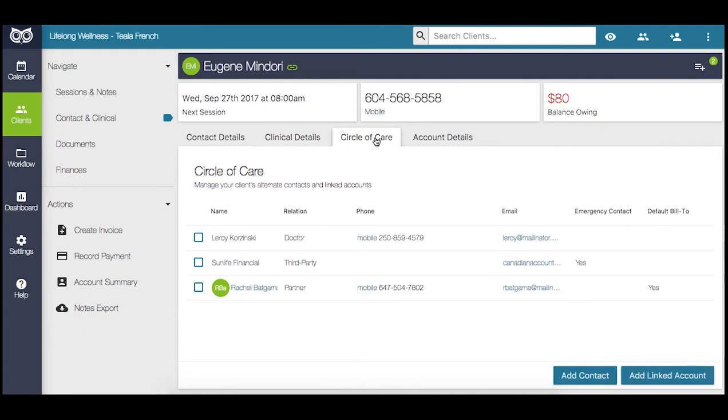Here we have Circle of Care, and Circle of Care is your contact network for each client. There are two different types of contacts in OWL practice. There's an alternate contact, and that is anyone whose name or phone number that you need to have written down for this client. So here we have the example of a doctor and a third party set up. And then we also have a linked account, and that's indicated by these client initials that are next to this client name here, next to Rachel's name.